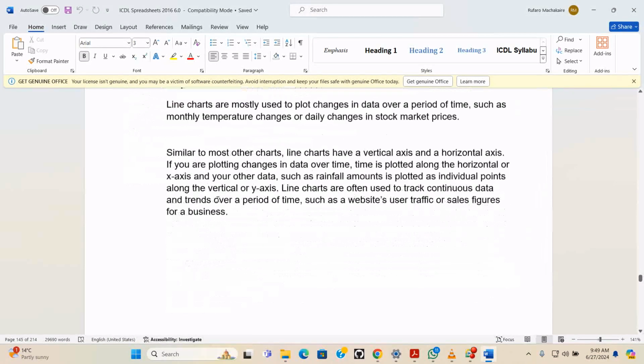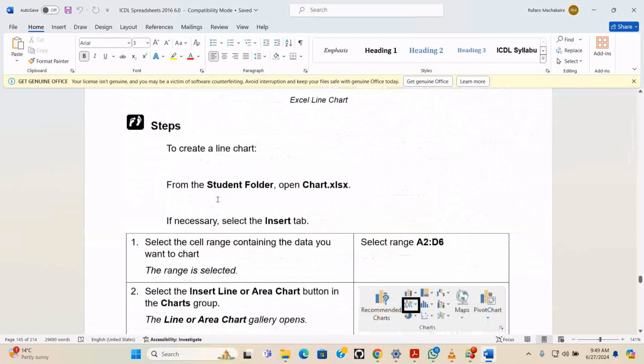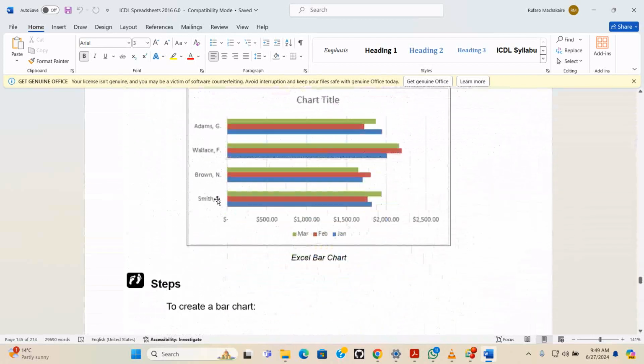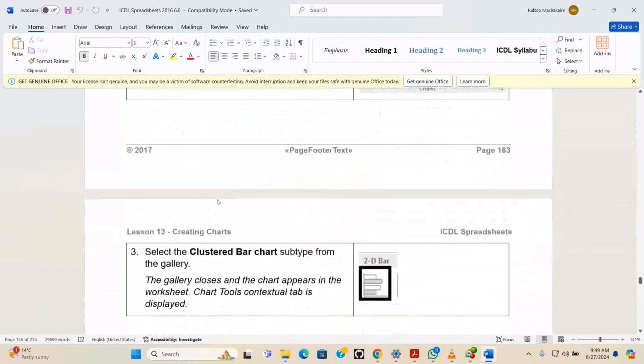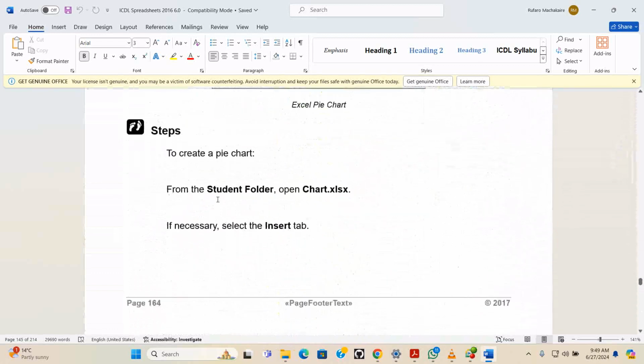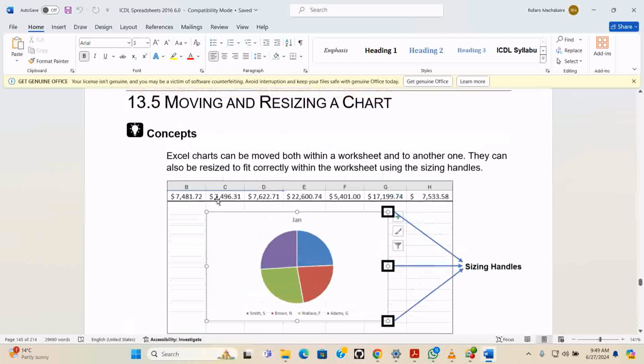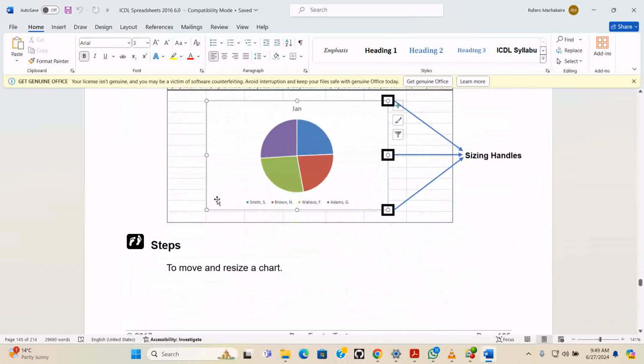We need to know this one. Then we can insert a line chart. We can do all kinds of things by inserting and naming charts. So about naming charts, I don't think it's a big thing because you also need to read.